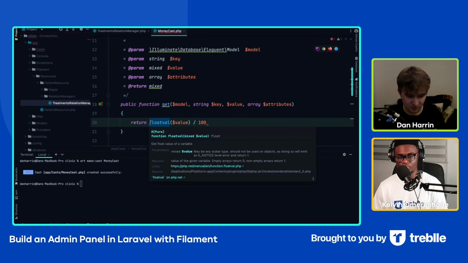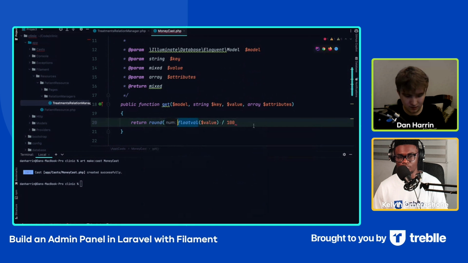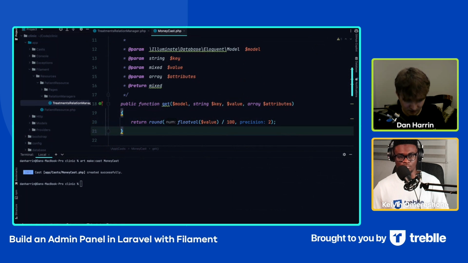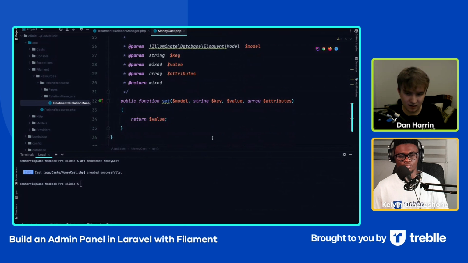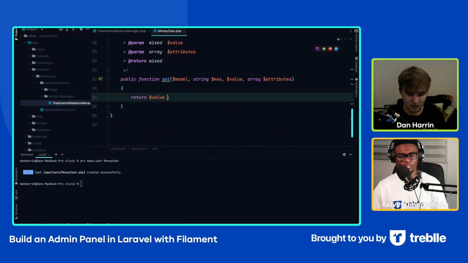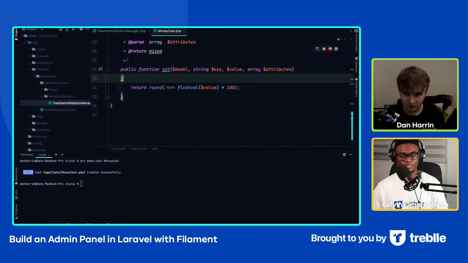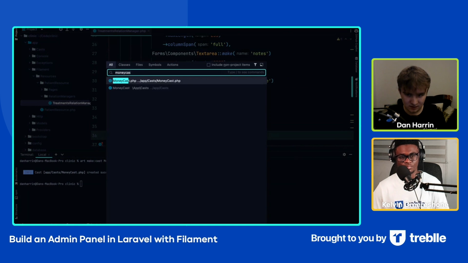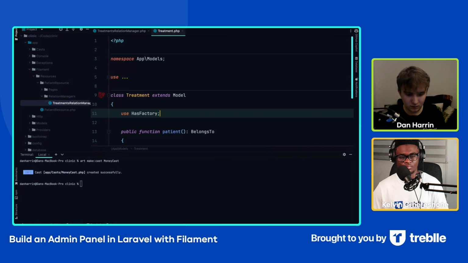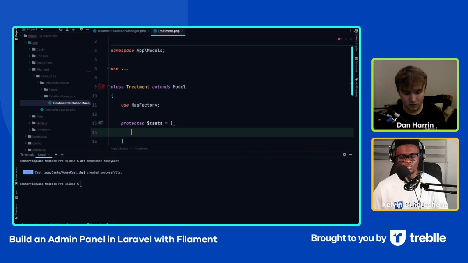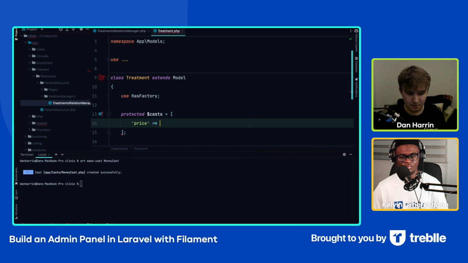We also want to round this so that it's stored in 2 decimal places. So round, and let's add a precision of 2. This is going to return a float. I would do the same, but the inverse. We want to make the value times by 100, but we also want to cast this to a float as well, and round it. And our cast, this is the cast that's now going to do those calculations for us. We don't have to worry about it at all. So let's add this cast to the treatment model in our casts array, price column, and MoneyCast.